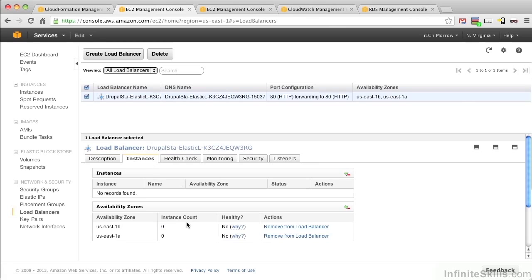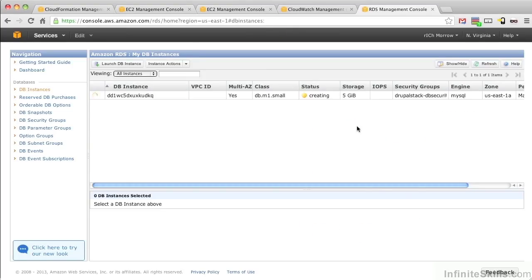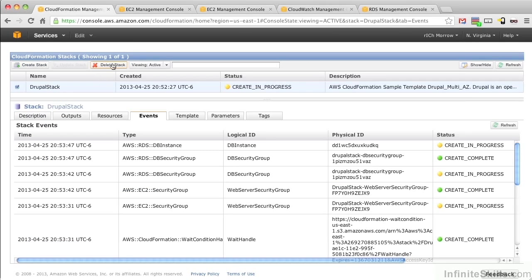Let's click on the Instances tab next to it. We see that we have no instances in either AZ, and that probably makes sense. Our stack is still being built. Let's click over on RDS, and let's click on the 1 DB instances. We can see that RDS is being created for us, and this by far is what consumes the most time in this CloudFormation template. This alone could take anywhere from 20 to 40 minutes to complete, and you'll just have to be patient for it to finish.